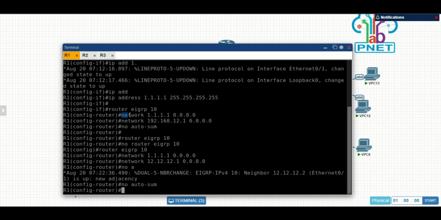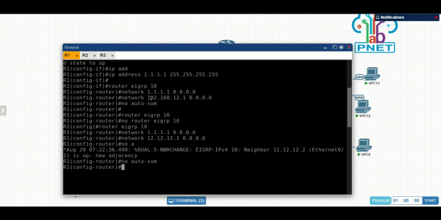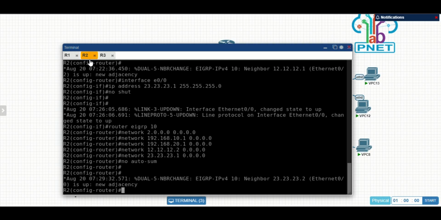I enter the network loopback. So the network, this one, the network of the gateway connected to router 2, and don't forget no auto summary.